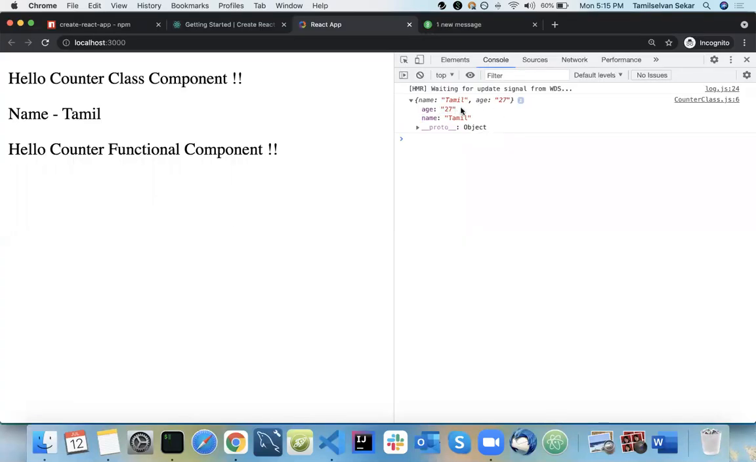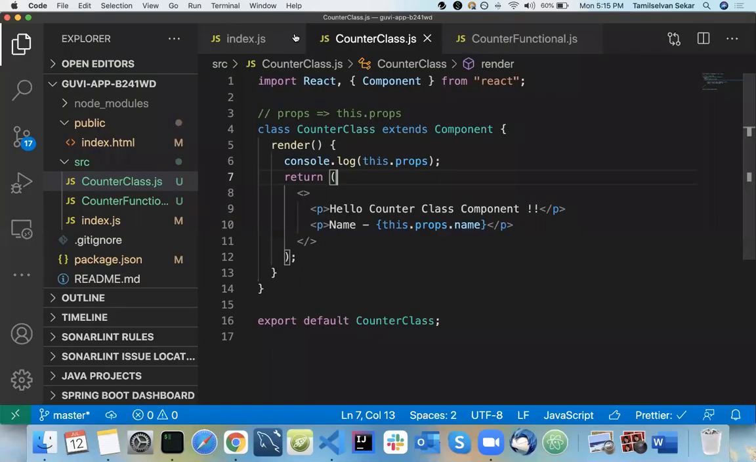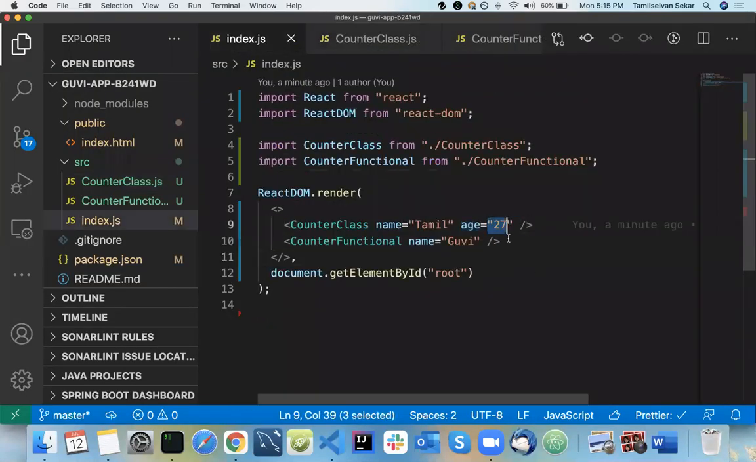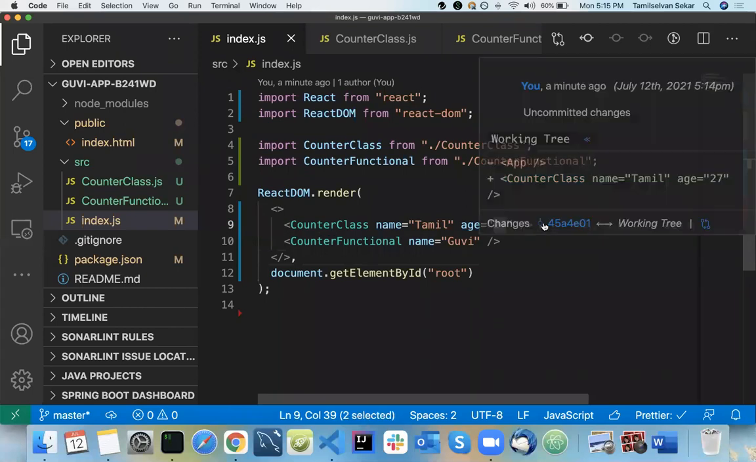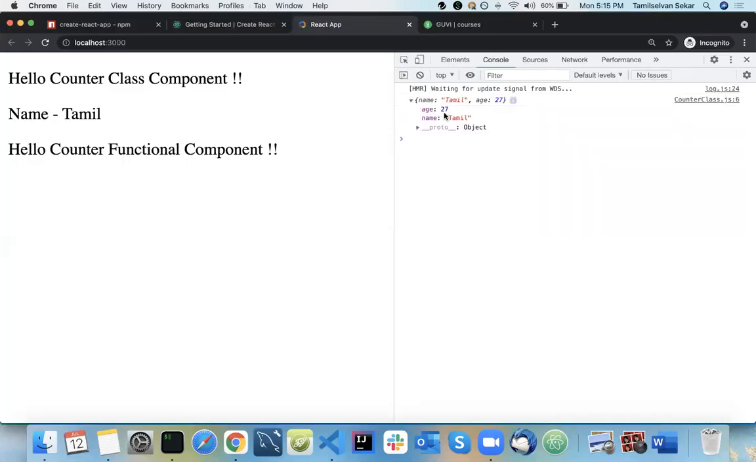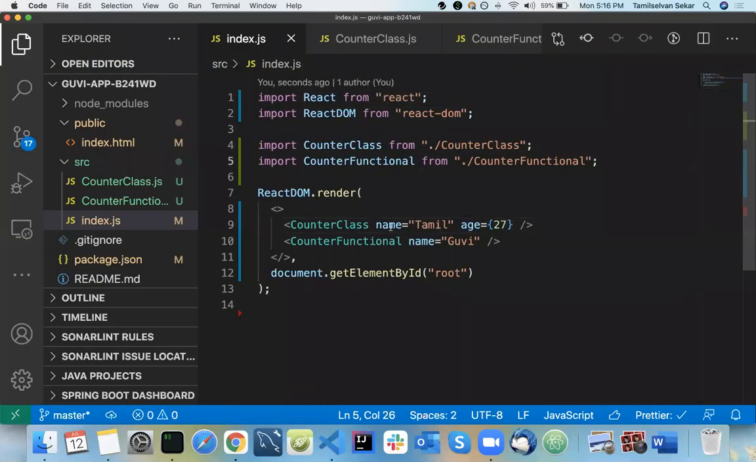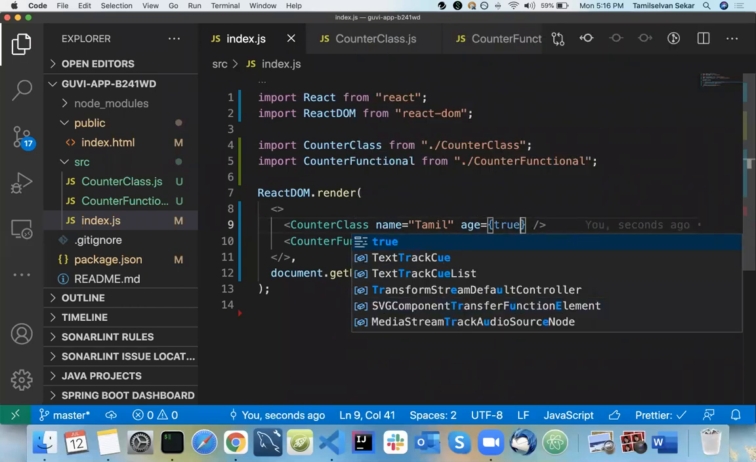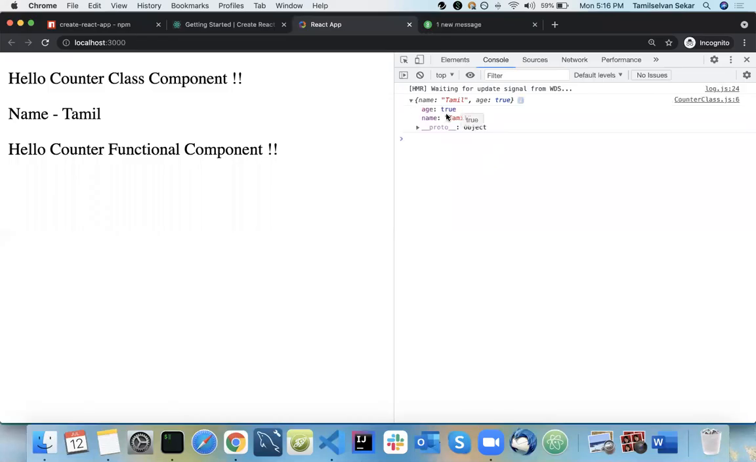Suppose you want to pass some integer value, how to pass it here? That's the question. You can use curly braces here and send something like 27. Now if I refresh, see, it's coming as a number instead of a string. So you can pass any property. Even if you want to pass a boolean value, we can pass true, false, and other things here. If you refresh, see, the boolean value is coming.